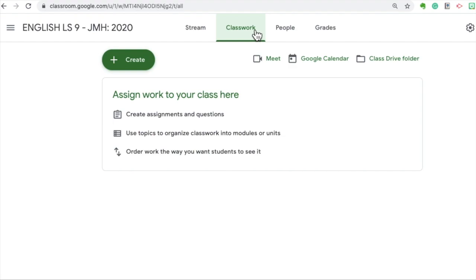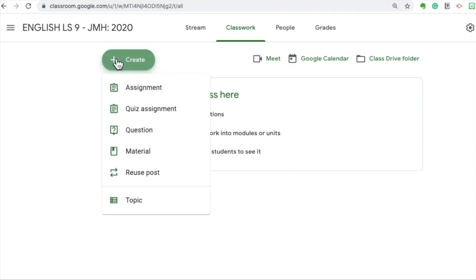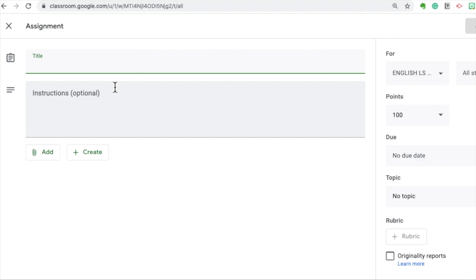And here you have a few options. You can create assignments, you can use topics to organize your classwork, and you can order your work. So we're going to have a look at creating assignments, using topics, and ordering your work. Now, if I create, it's going to give me the option of assignment, quiz, etc. I'm going to choose assignment. And this makes it much easier for me to track all their work and all the notes. Everything for the week will be in one place. So I'm going to start off with the week. This is going to be week 29 of 2020.